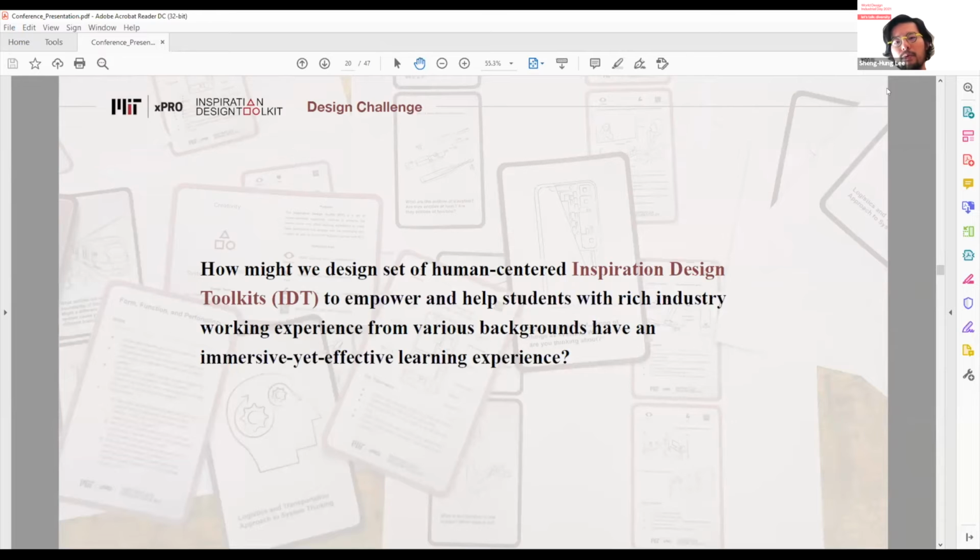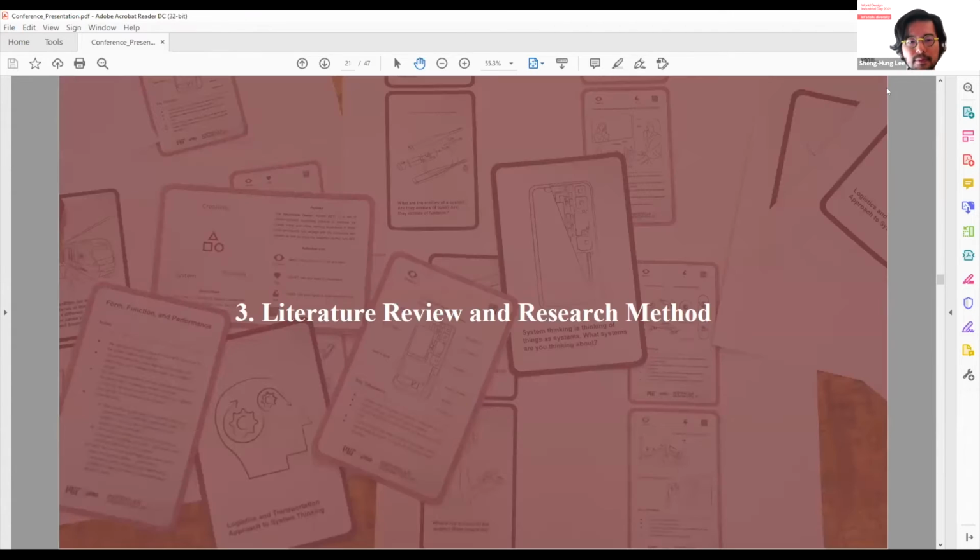So at that moment, we reframed the challenge: how might we design a set of human-centered inspiration design toolkit, we call IDT, to empower and help students with rich industry working experiences from various backgrounds to have an immersive, efficient, effective learning experience? So that's our initial thoughts for this.